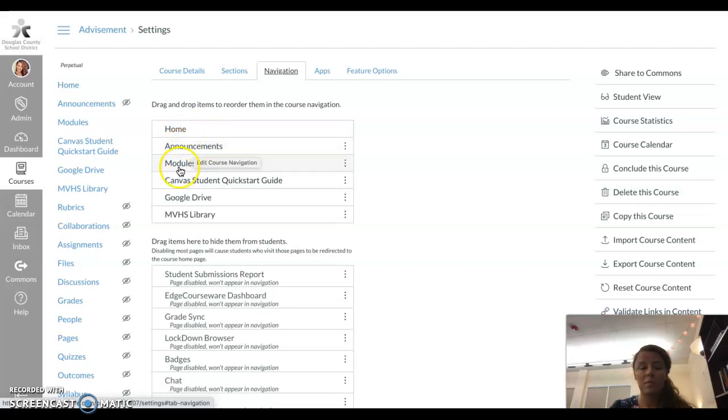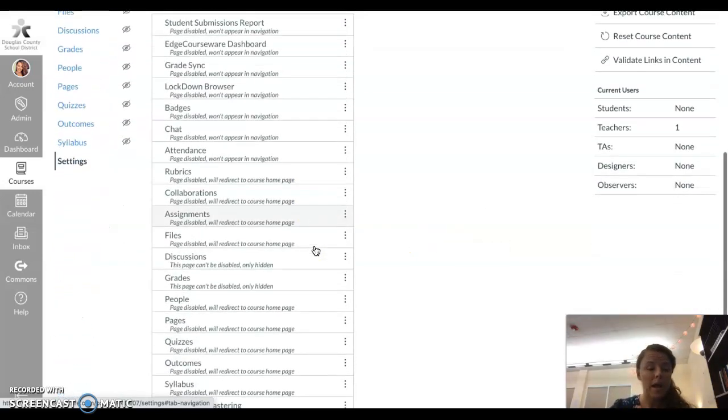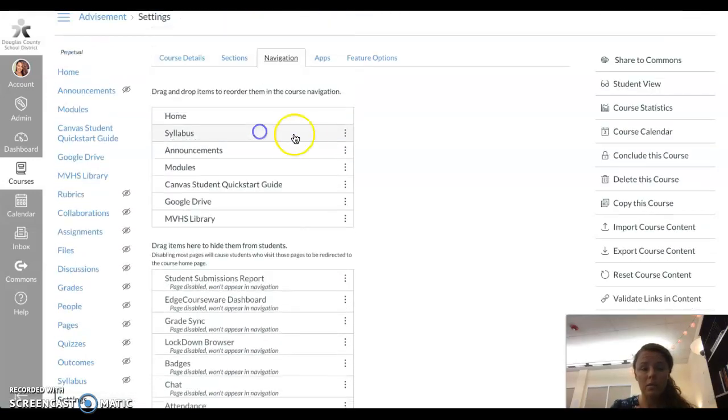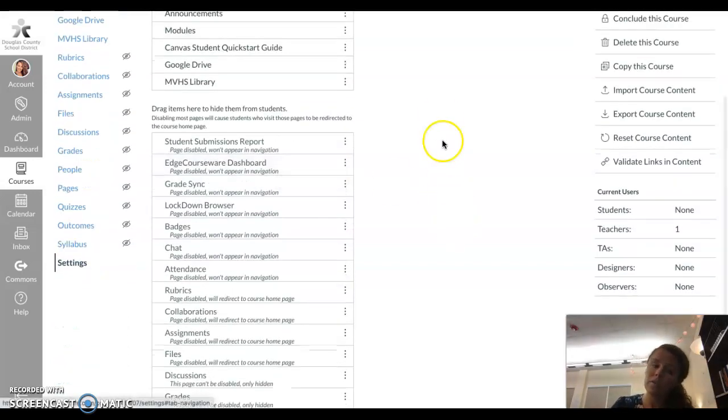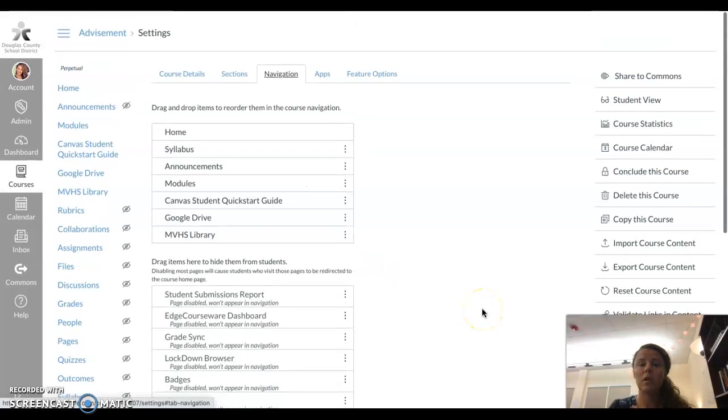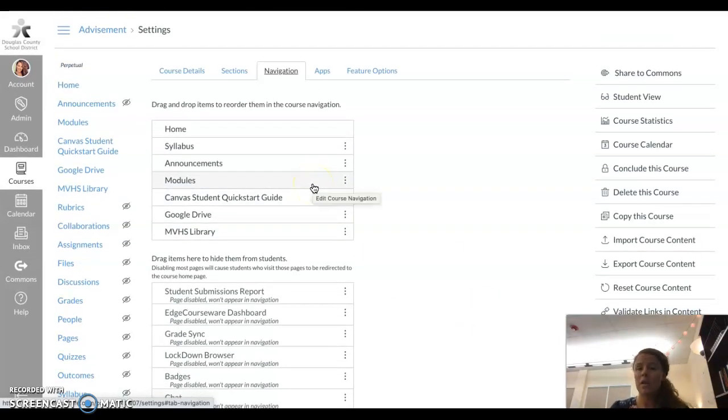Home, announcements, modules, the Canvas Student Quick Start Guide, perhaps Google Drive, library, perhaps this is my advisement course, so maybe I would add syllabus. But what I'm really getting at here is that you don't need to have modules visible to students and also have assignments or quizzes visible to students, because you can put any assignment, any quiz, any page, any content you want students to access, you can put that within a module.